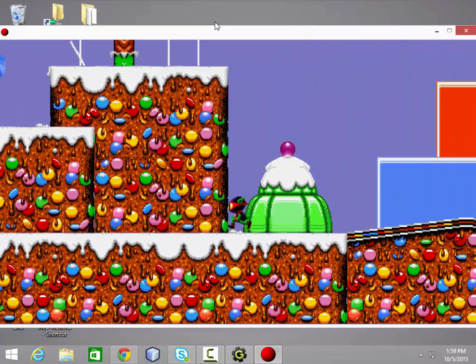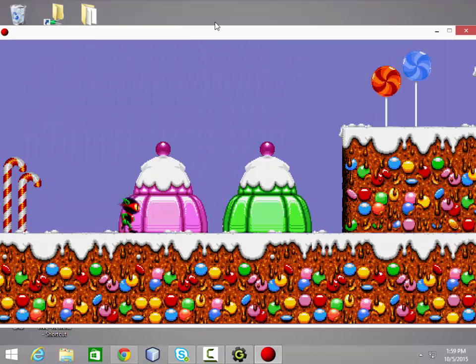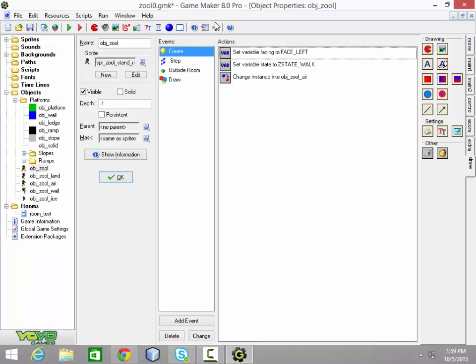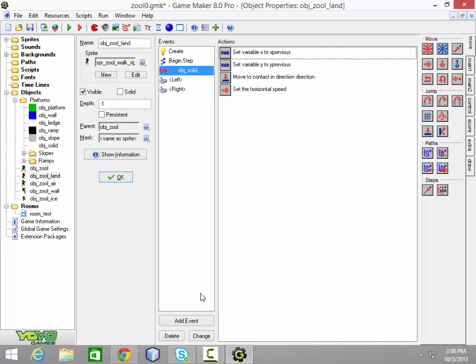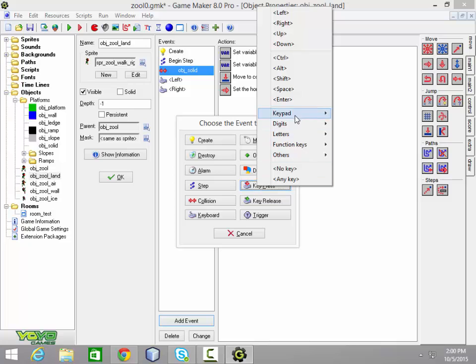So I can run through the whole level almost. It's a little choppy. But yeah, still pretty good. It'd be nice if we could jump, right? I suppose if we move Zool, it could fall. Now here we need to add the space event, and that space event needs to be an Object Zool land. We'll add a key press event, not a keyboard event, but key press, space.